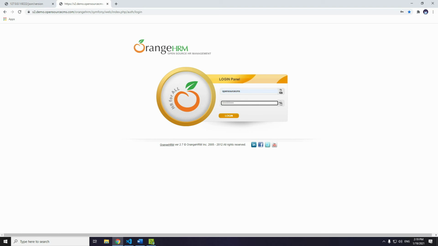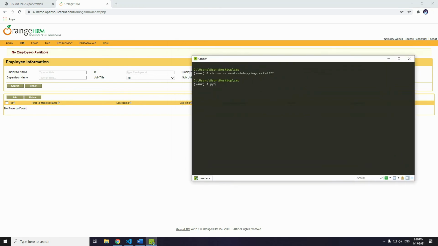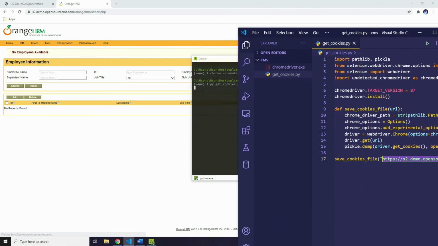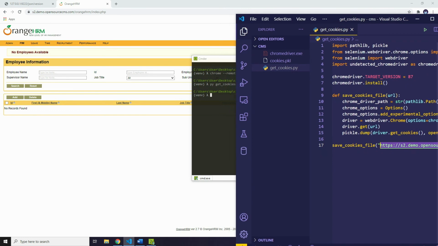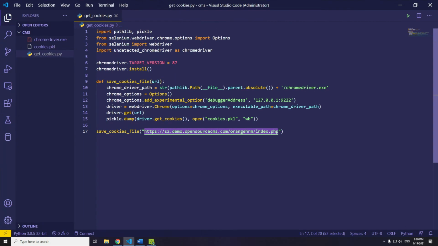Now that I logged in, we're going to connect this browser from Selenium and save the current cookies. So let's run our automation to see what happens. Great, as you see, we have a new file here that holds cookies. Next, let's create another Python file to test if our cookies will load there.